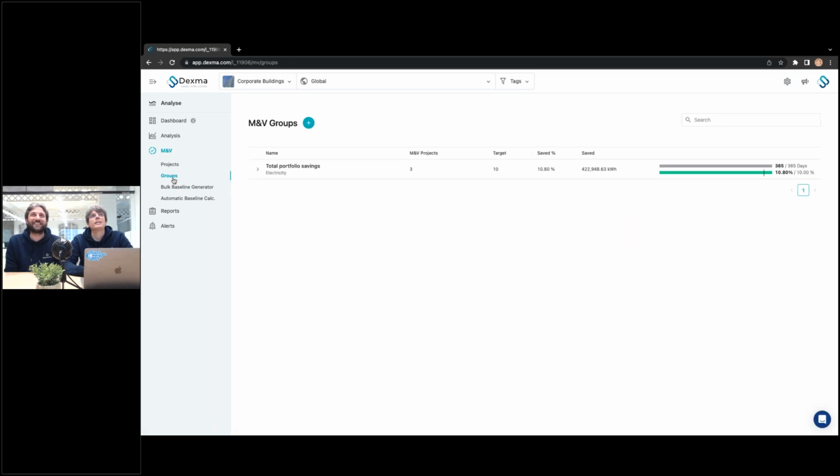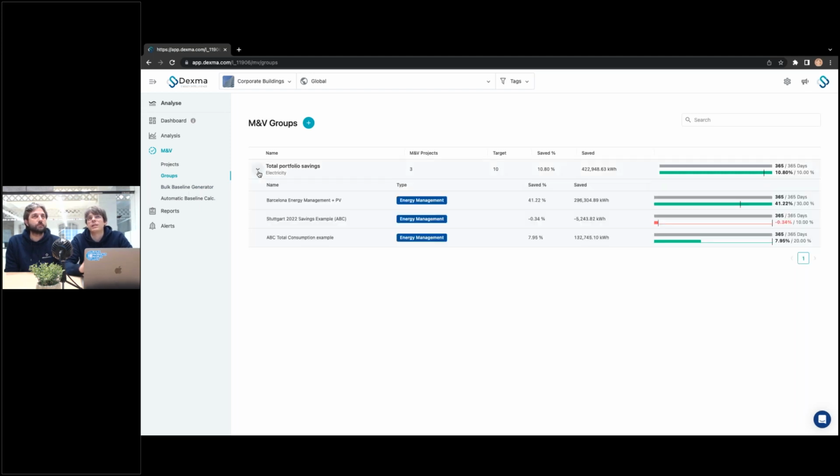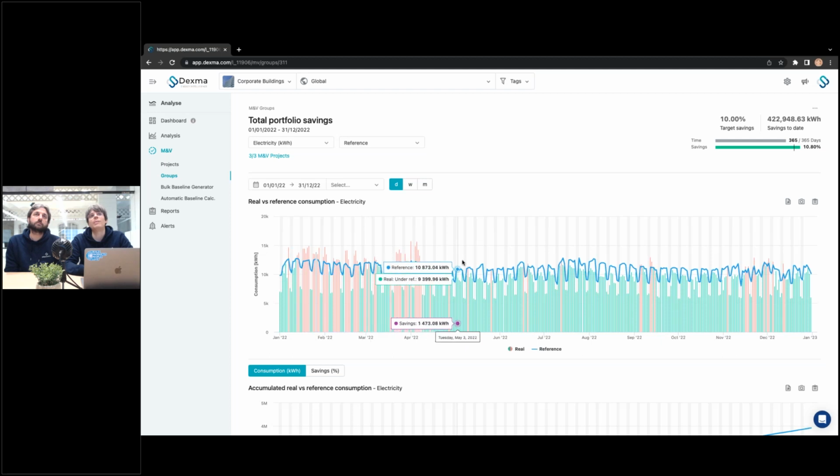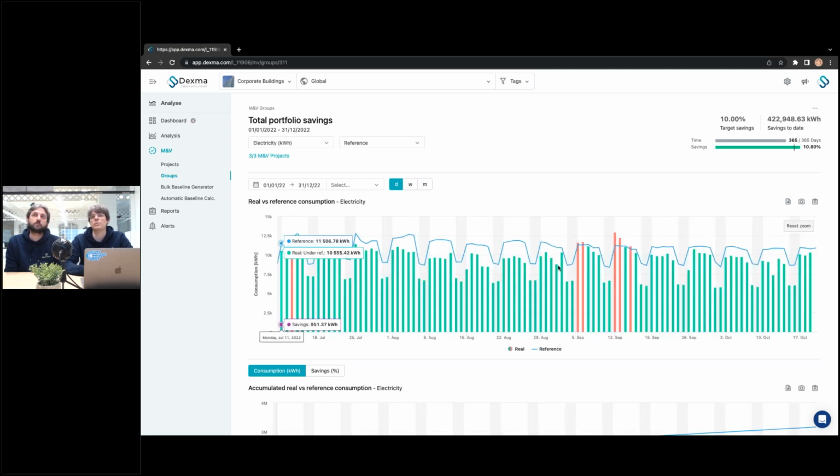That's correct. So once we have all our projects generated, if we want to measure them together or track several buildings together, or even a whole portfolio of buildings, in this case we have 3 buildings, we can do so with M&V groups. It works just the same as the projects. We just click on the group and we see the total baseline and savings of our whole portfolio of buildings. It works just the same as we saw earlier.